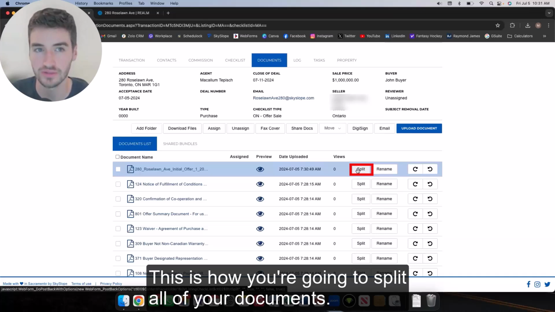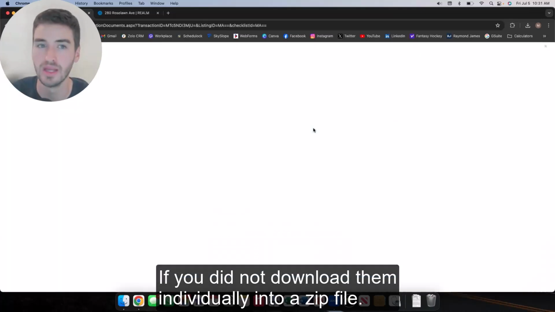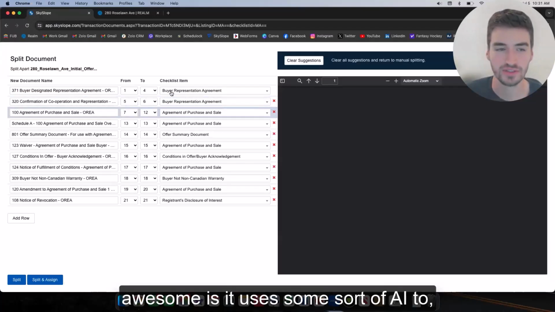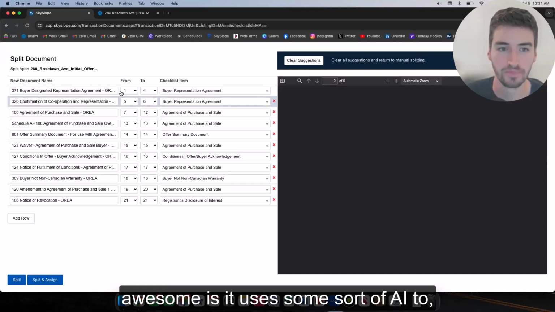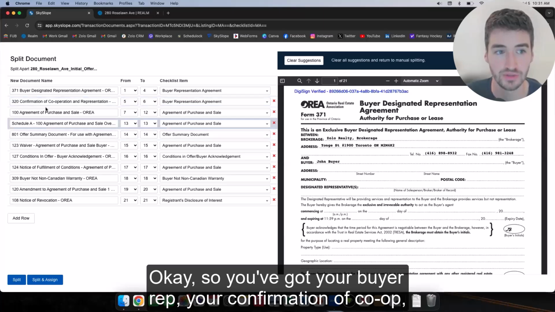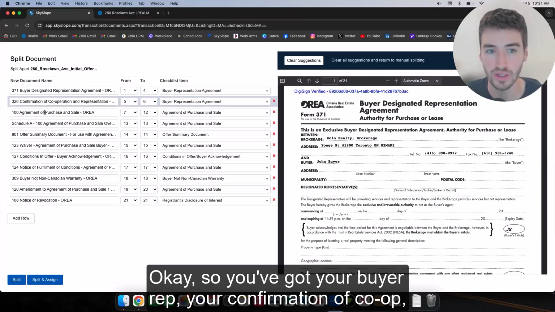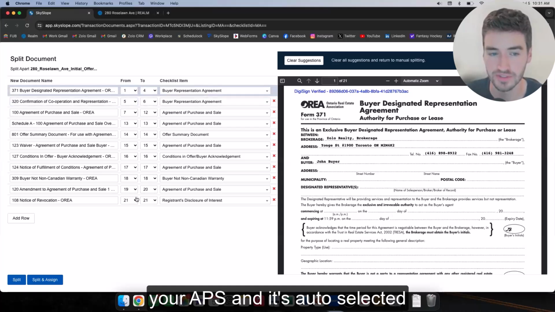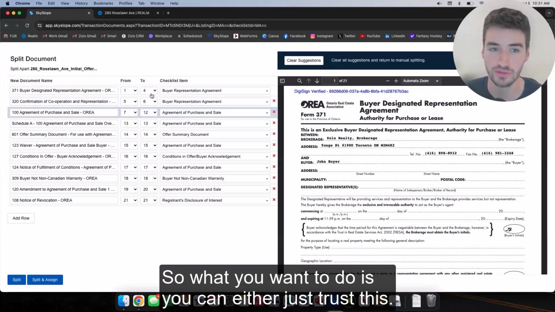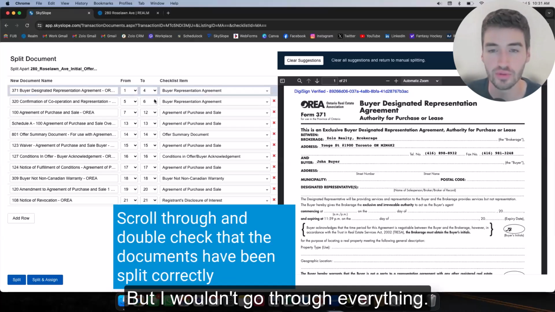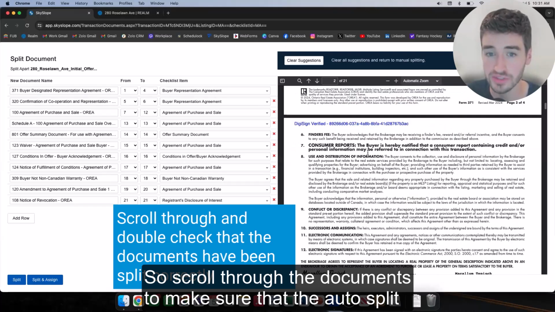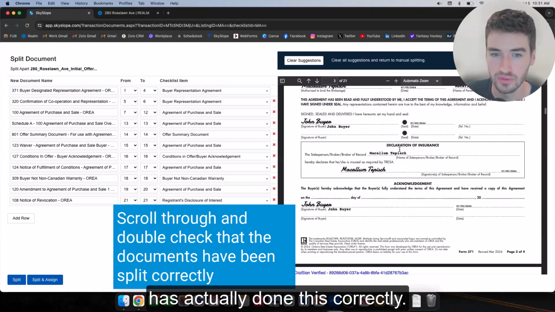This is how you're going to split all of your documents if you did not download them individually into a zip file. What's awesome is it uses some sort of AI to automatically split your documents, which is fantastic. So you've got your buyer rep, your confirmation of co-op, your APS, and it's auto-selected pages from and to. You can either just trust this, but I wouldn't. Scroll through the documents to make sure that the auto split has actually done this correctly.